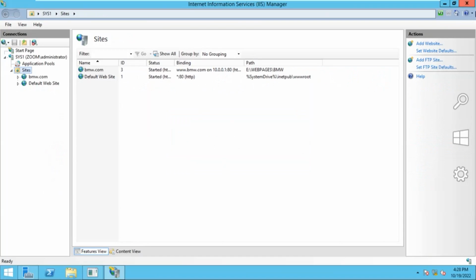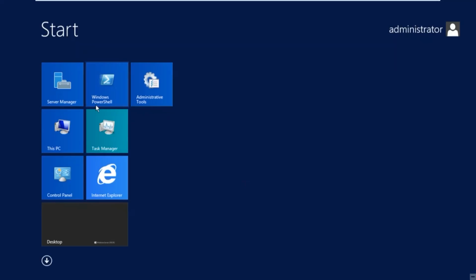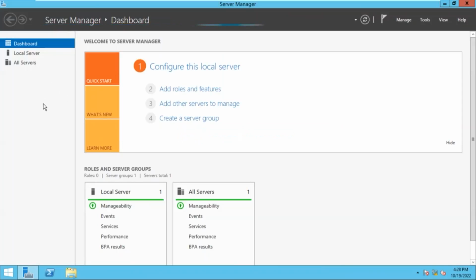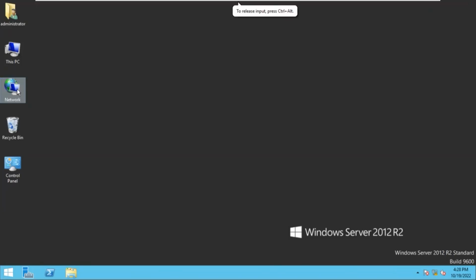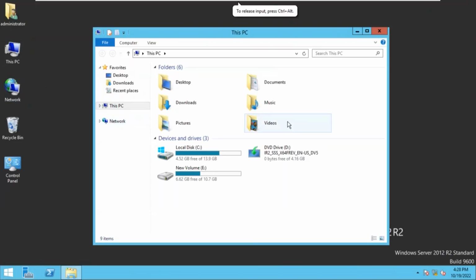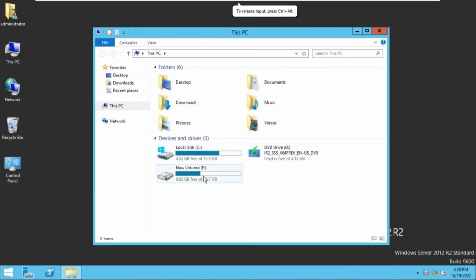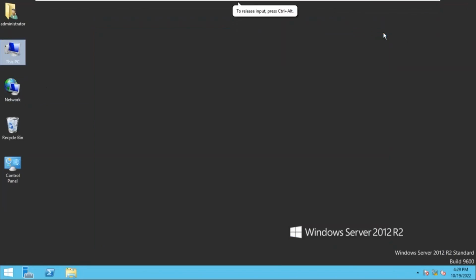So already IIS is installed. You can see already IIS is installed. Yesterday we have installed the IIS. Yesterday we also copied the pages. Yes, Yahoo. So the page is also there, the Yahoo page is there.